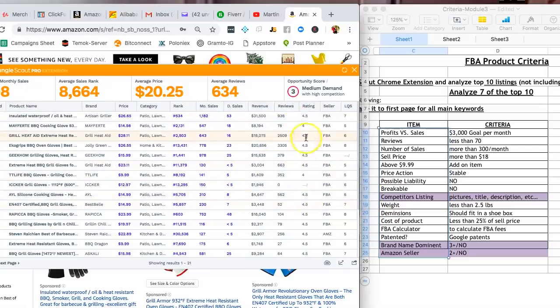Competitors listing, so you look at their ratings, right? So everyone is 4, 4.5. I guess they're doing okay, but you can still look at their listings and see what you can improve on, right? Weight 2.5, yes. Fits in a shoebox, yes it does. Less than 5% at 25%, and now that's something that you are going to have to contact suppliers in order to actually find out, right? So you need to contact suppliers and see exactly how much they're going to charge you.